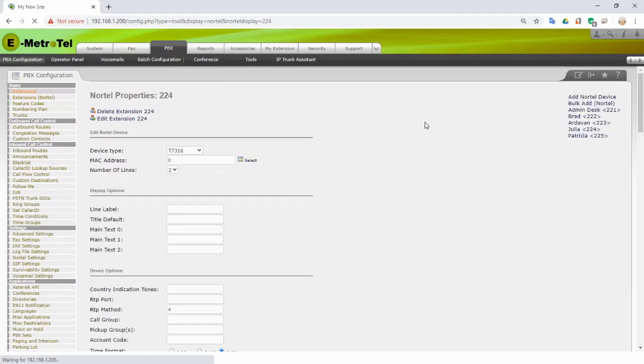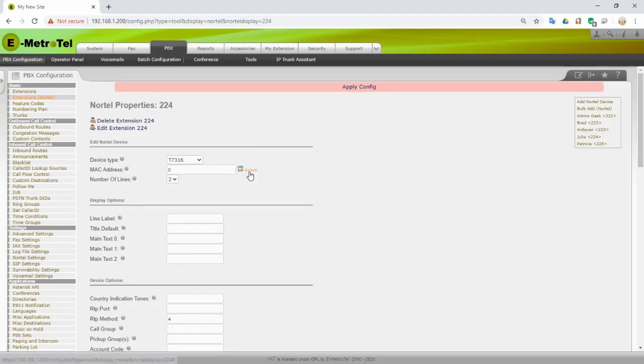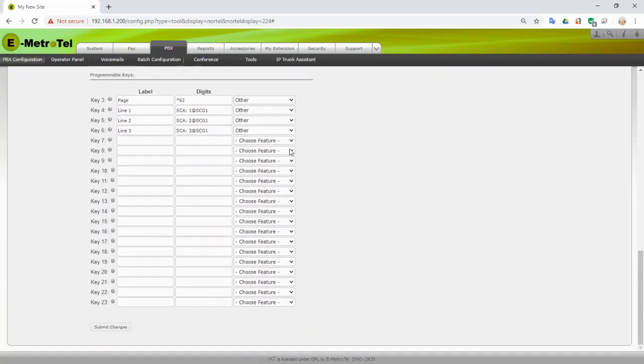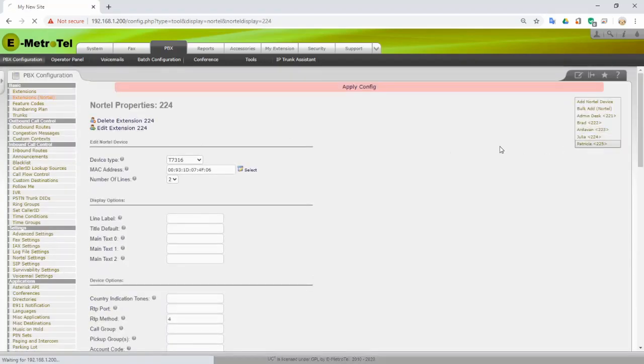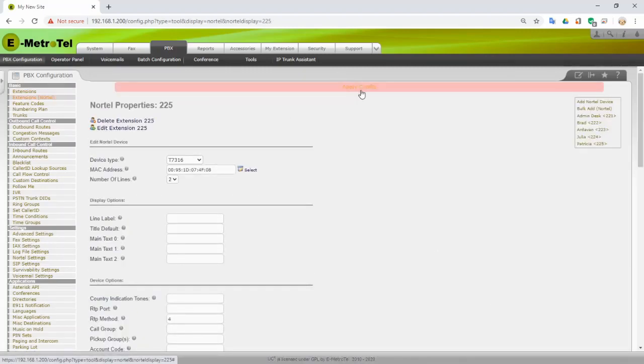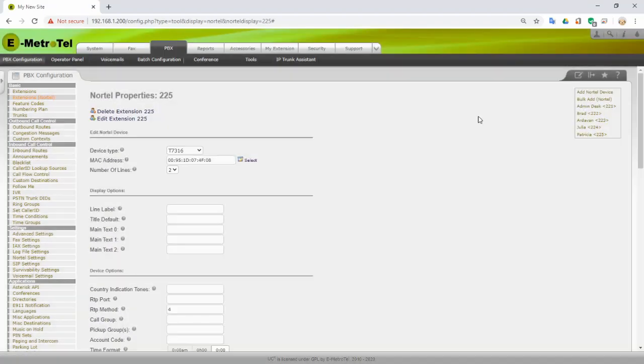We go into Julia, T7316. Again, we can select the set, scroll down, and once again you see the additional keys. We submit those changes, and finally select Patricia's set, and we submit those changes. If we apply our config, now all our extension programming is complete.